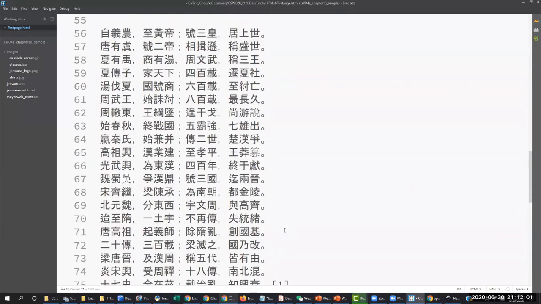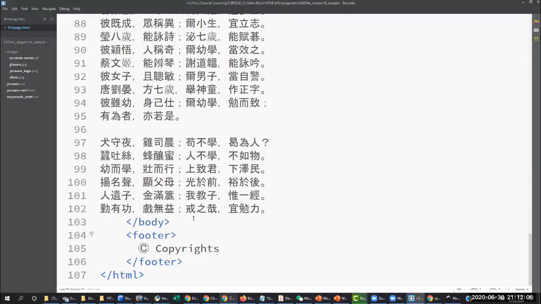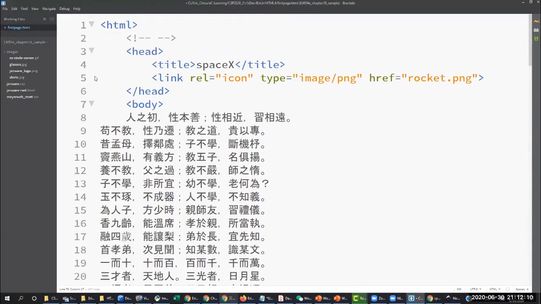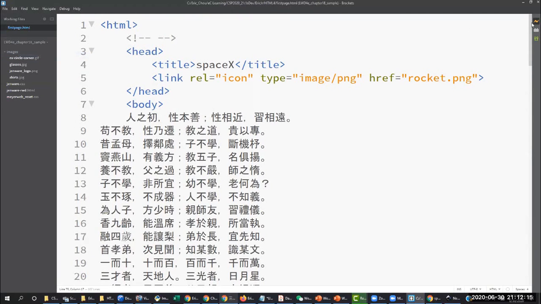Let me see this code. I don't need the code. I want it to be consistent. Okay, good. So here everything is put into the body, right? So let me save. Okay, and then let me put it over here.